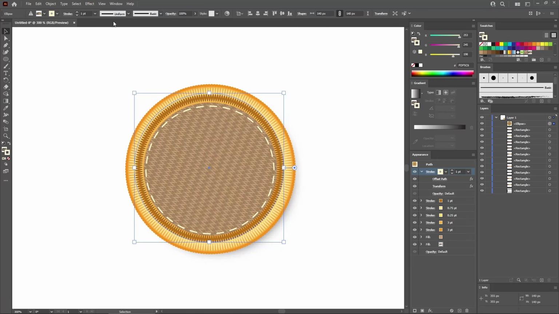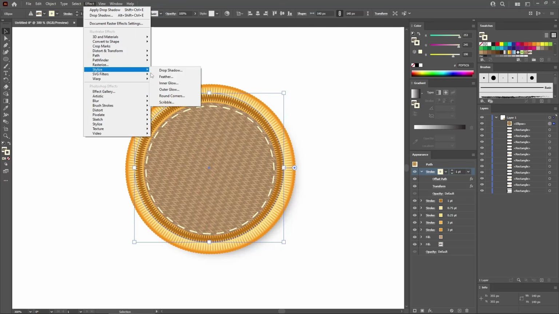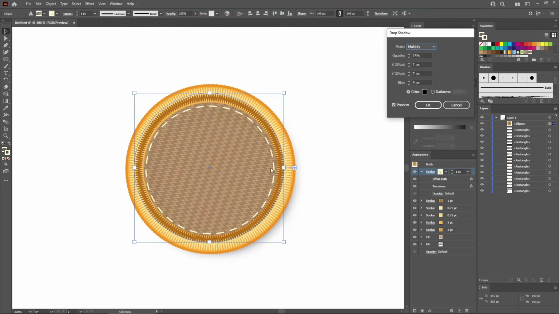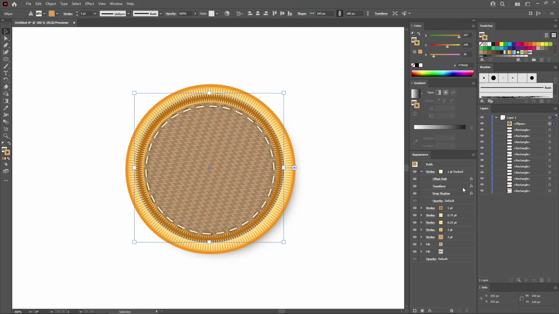And then you need to go to Effect, Stylize and Drop Shadow to apply a solid drop shadow effect for your dashed line. Change the blending mode to normal, increase the opacity to 100%, set both of these offset values to 0 pixels, lower the blur to 1 pixel, keep the color of the shadow set to black, and then click OK to apply this shadow effect.